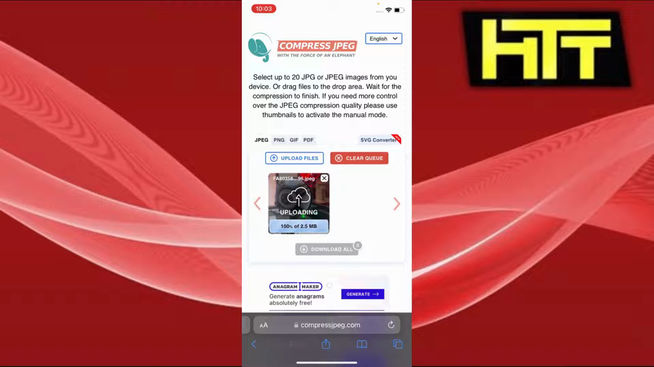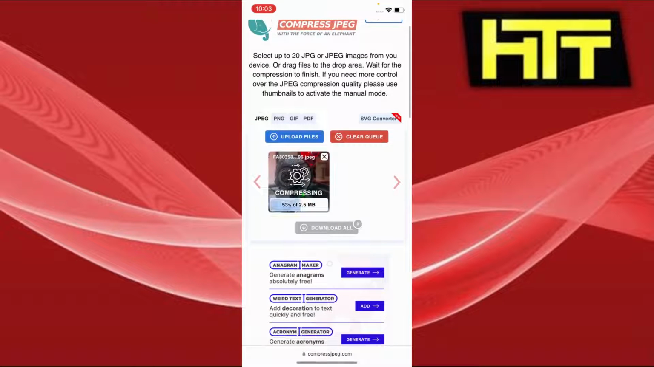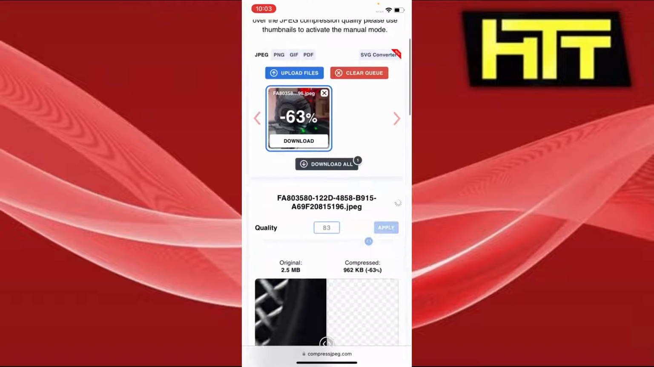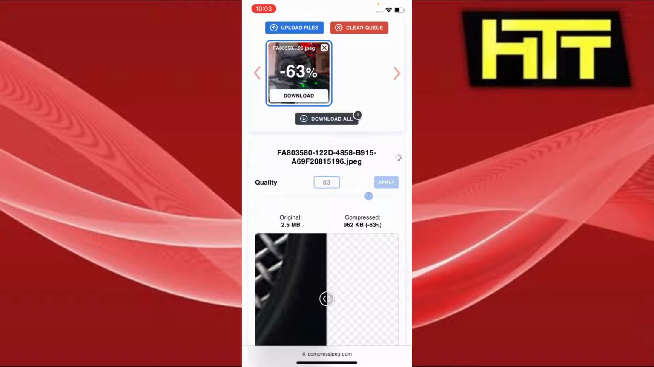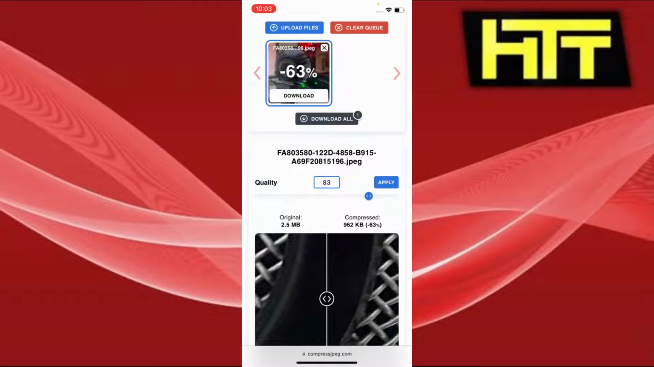Once it's done uploading it, it will automatically compress it. It's compressing it, and it says that it compressed it by 63%. If you press this number, you can alter its quality even more. Right now the quality is set to 83%, but you can always toggle it up and down depending upon your needs. Let's just put it to 70, and it's going to recalculate the size.